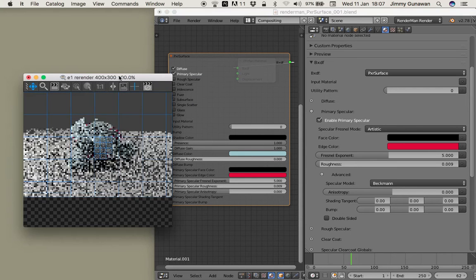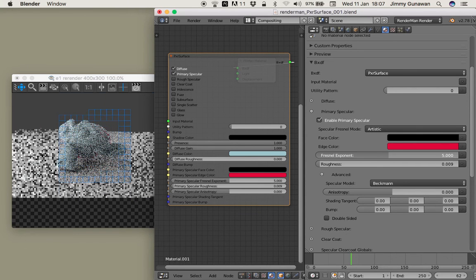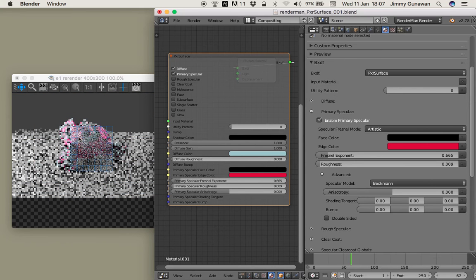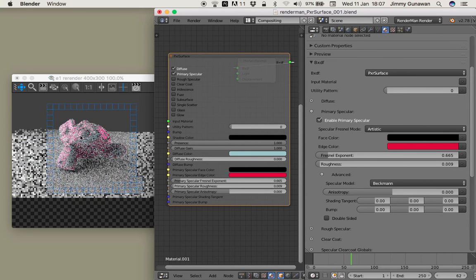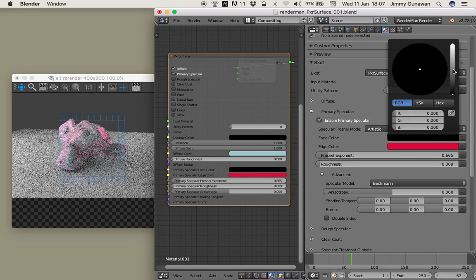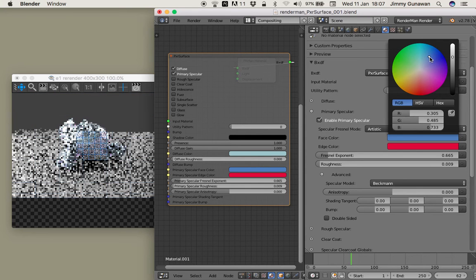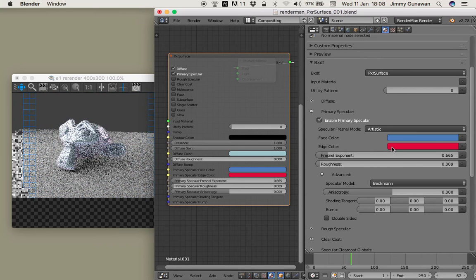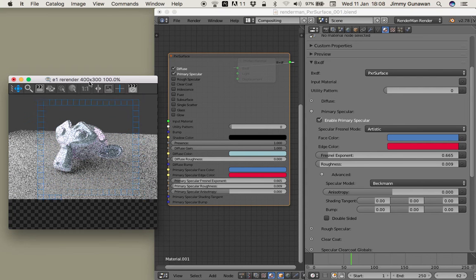Okay, let's try the Fresnel. I think the smaller the Fresnel, the larger the shine you get. So you can see the red color there. Face color. What's the face color? Let me test it real quick. Blue. Set it to blue. I think it's affecting the diffuse. It's affecting the base color. Now it's starting to look like a metallic. Looks like a wrapping paper actually. Very interesting. Face color.